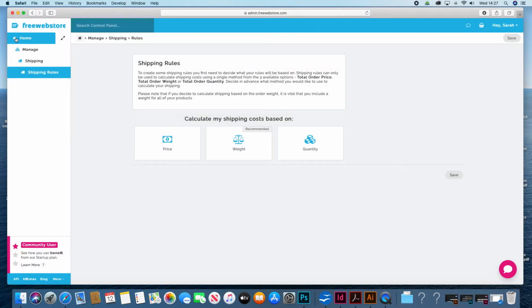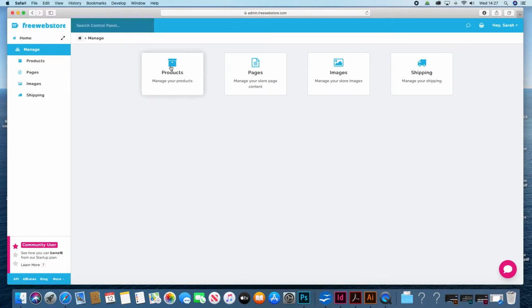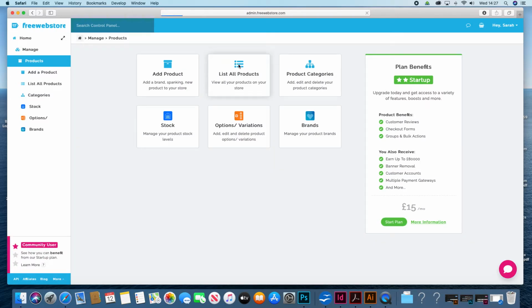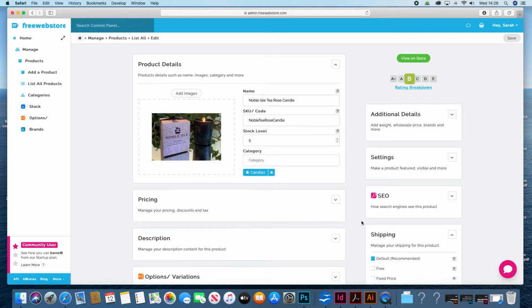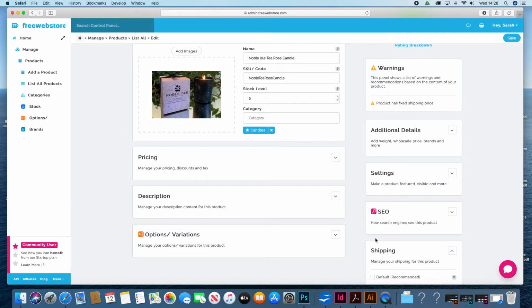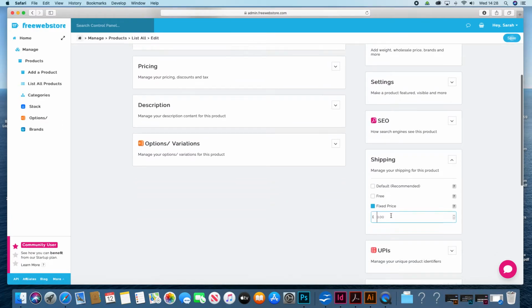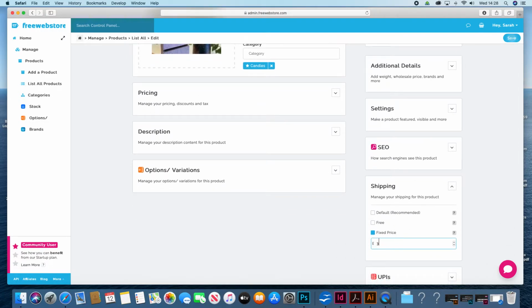A far easier way of doing it, and the way that I tend to do it, is to go to our products. So manage the products, list all of the products, and we'll have a look at all of them. So for example, if we decided on one of the candles, if you click on it, it loads up the information. You've got shipping down here. At the moment it's set to default, but you could actually put on there a fixed price to ship that. So for example, if you were only going to offer first class post and you knew that it was going to cost you £3, you could just pop in there £3 and save it. And then what you've done is fix the price of the shipping on that item to a set fee of £3.